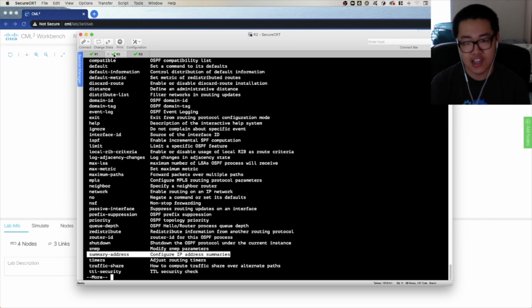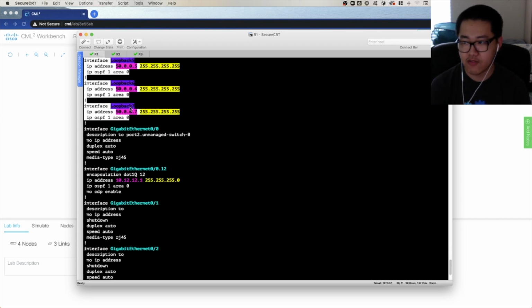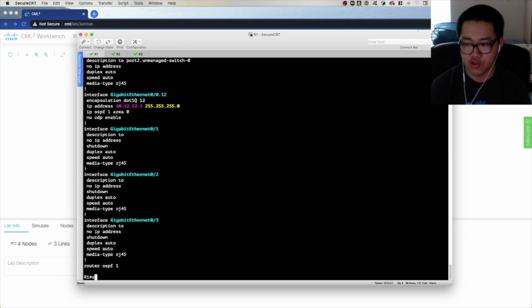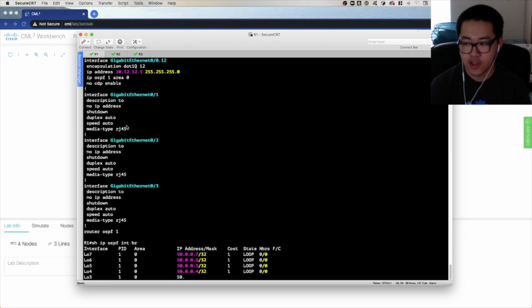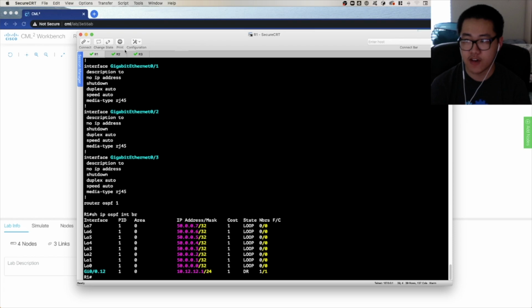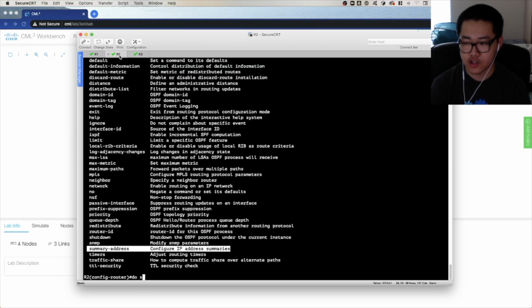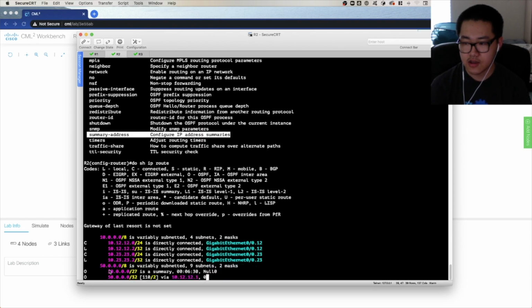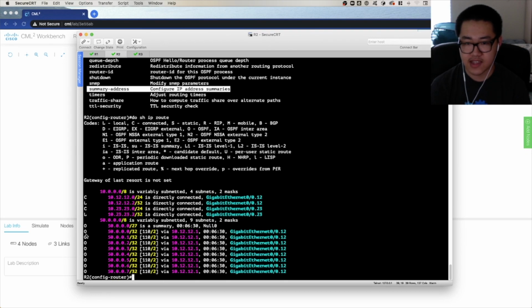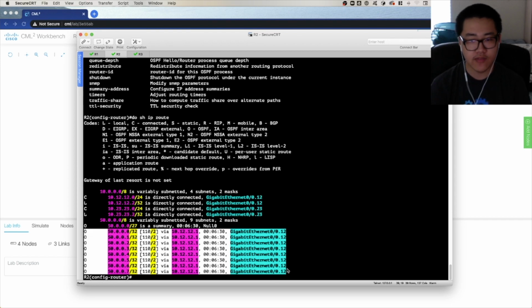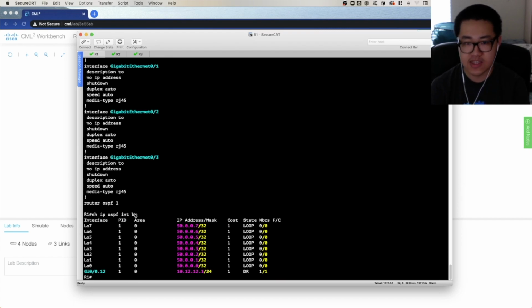But what if instead of just advertising those routes as intra-area routes? In this case, because we have the ip ospf 1 area 0 command, if I do a show ip ospf interface brief, you can see that our interfaces are all in OSPF. If I do a show ip route here, we can see that we have all of these as intra-area routes.